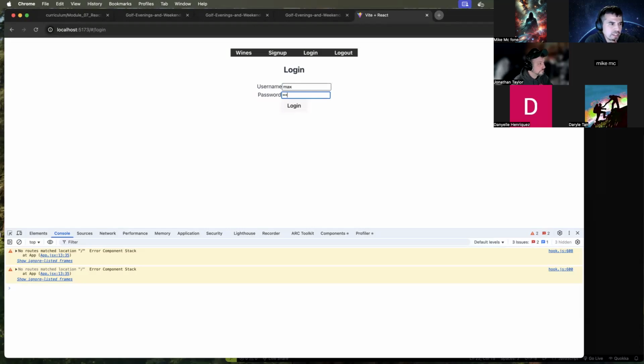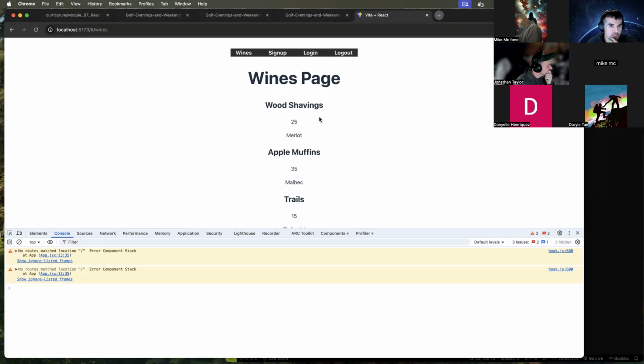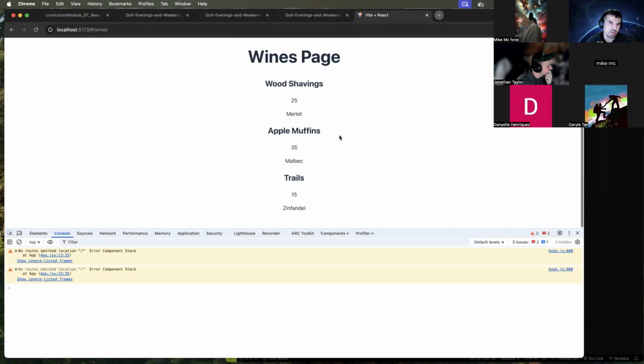When I hit this login button, what do you expect to happen? Like a page change of some sort? Yeah, it's going to be a redirect, right? Probably some kind of wines search. Yeah, so ideally back to the wines page, right? So let's see if I get that. All right, I do get the wines page. So that means I am logged in, right? So it worked. There you go. That's what I was trying to do.